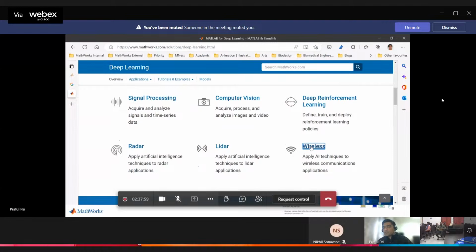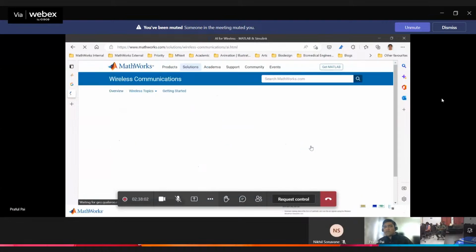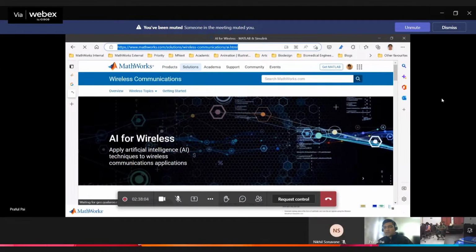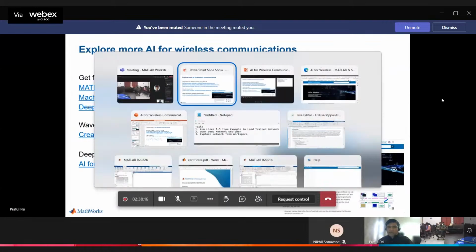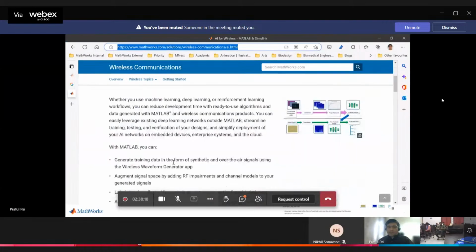If I just look at deep learning for wireless, this particular page is something that you can use as a go-to for your work on wireless. This is a really useful page you can look at. There are a bunch of examples built in here.